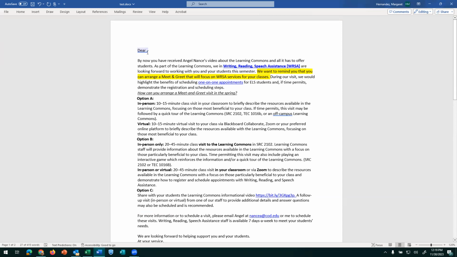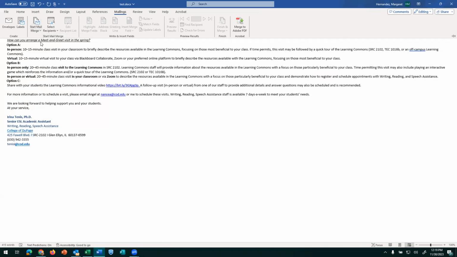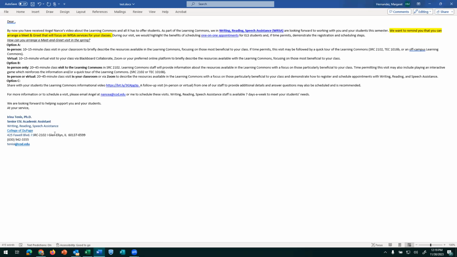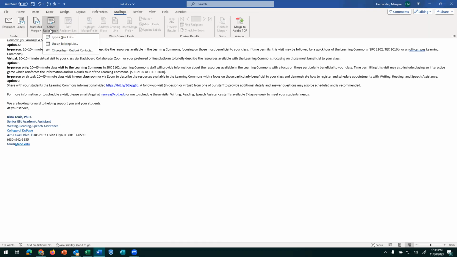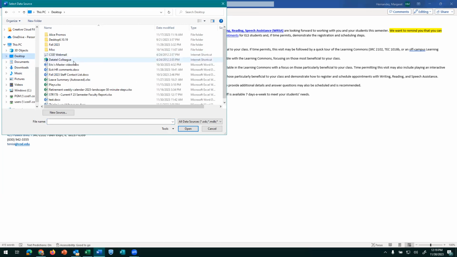And I'm going to put the cursor right where I want the first name to go, which is right next to this comma. And I'm going to go to mailings, and I'm going to go to start mail merge, and I'm going to go to email message. And then this is kind of what it looks like. So far, so good. Back to mailings. I'm going to select my recipients and I'm going to use the existing list that I already created on my desktop. And the existing list is this.